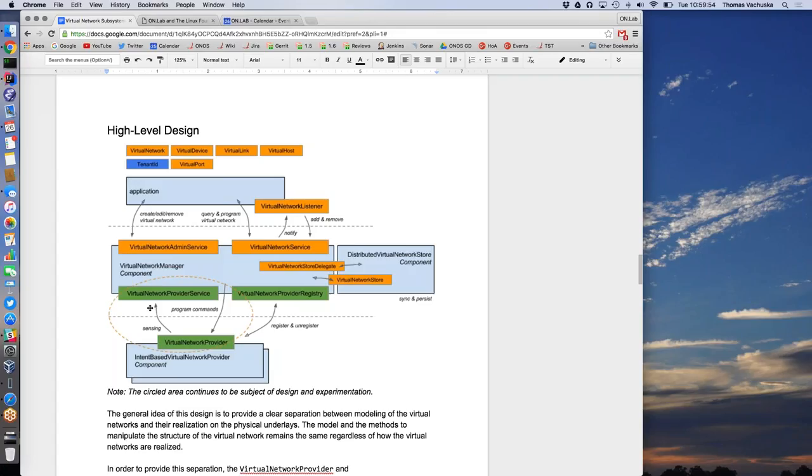Now, if we should support lower level abstractions, then we can certainly add that to the scope, because we have intents and flow objectives. We scratched flow objectives for the time being just to narrow things down. But we can put them back in. The goal is to put them in long term.